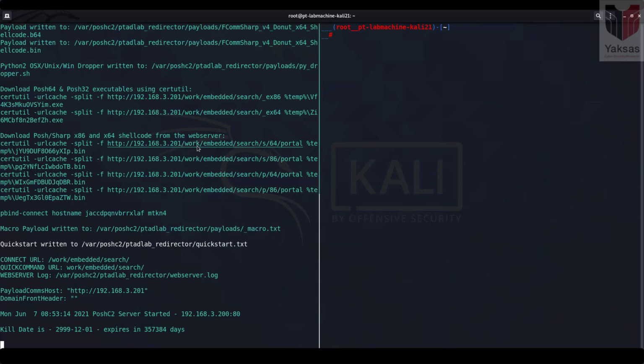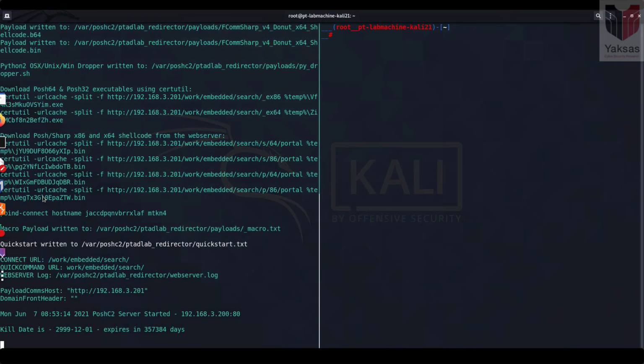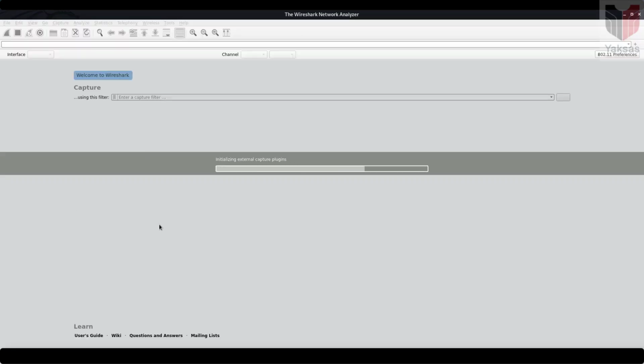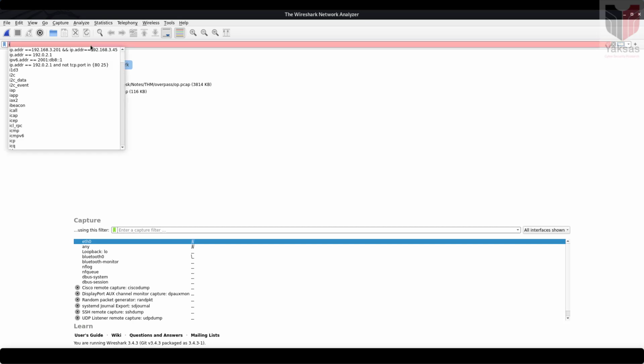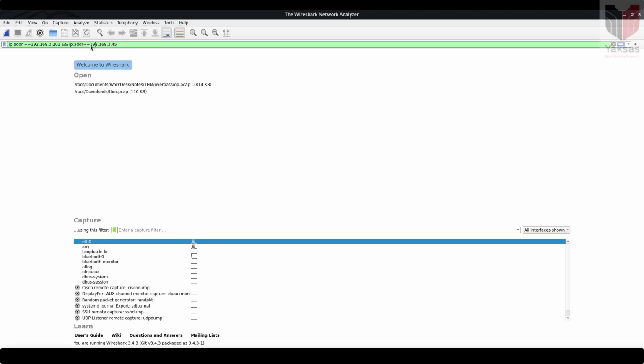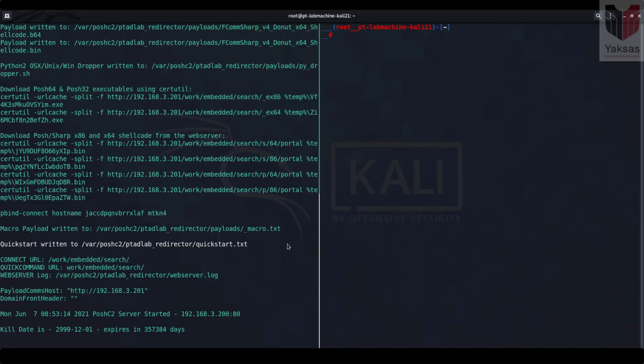Now first, let's test this without configuring our redirector machine. For that, I would like to run Wireshark. We want to see if there is any traffic between our C2 server, which is .200, and our implant, which is going to be on .45. All right, I'll start the capture. And right now there is no traffic here. So let's try to generate some traffic.